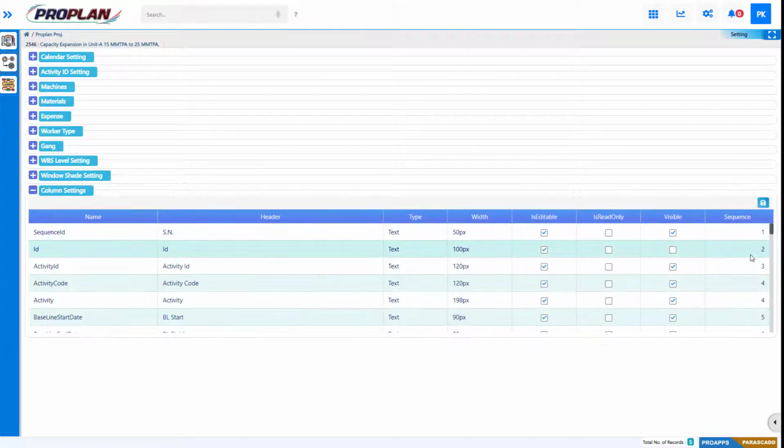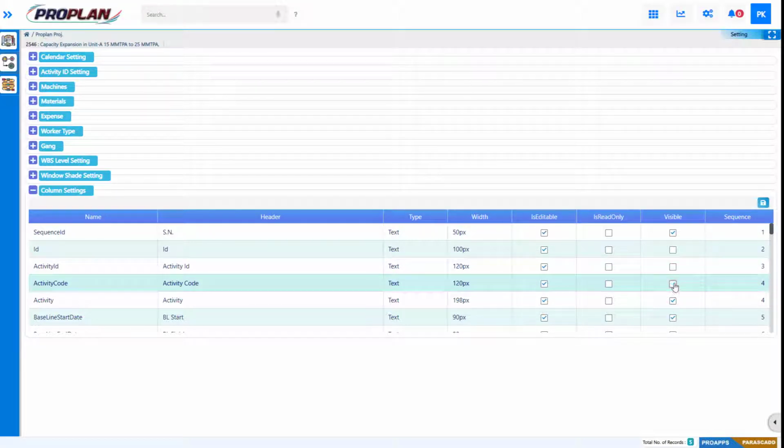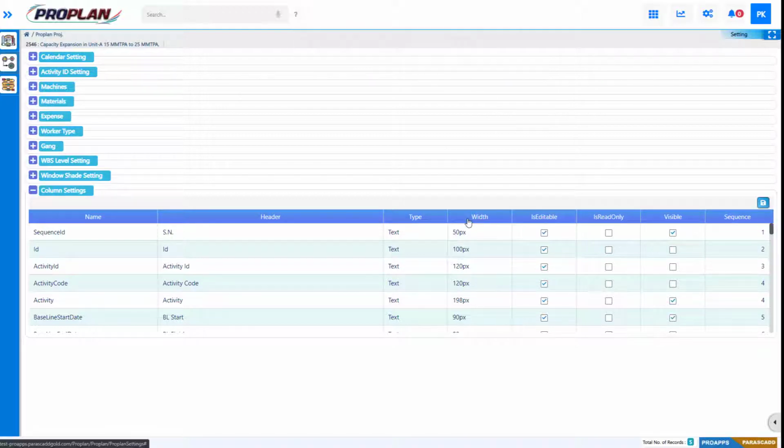In column settings, we can manage width, editability, visibility and sequence of columns. We can control all the settings by checking the checkboxes.